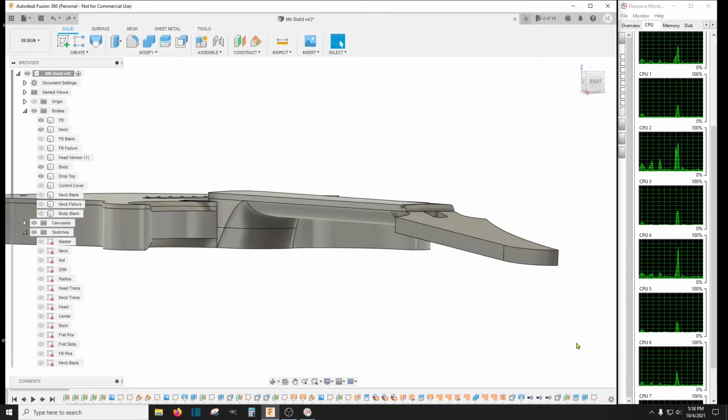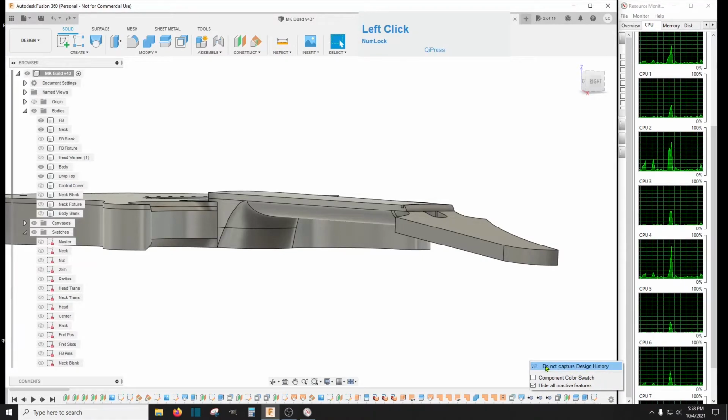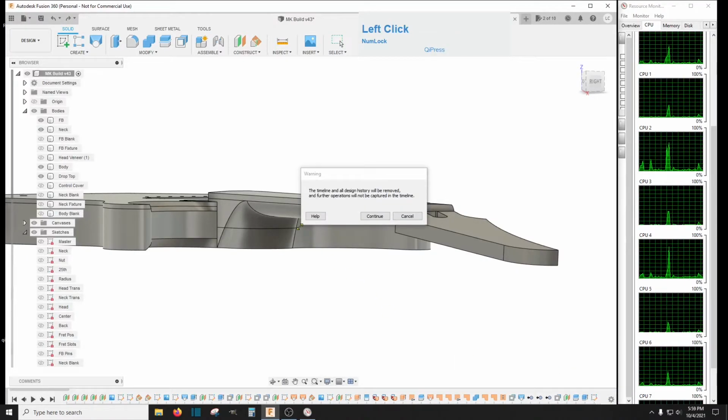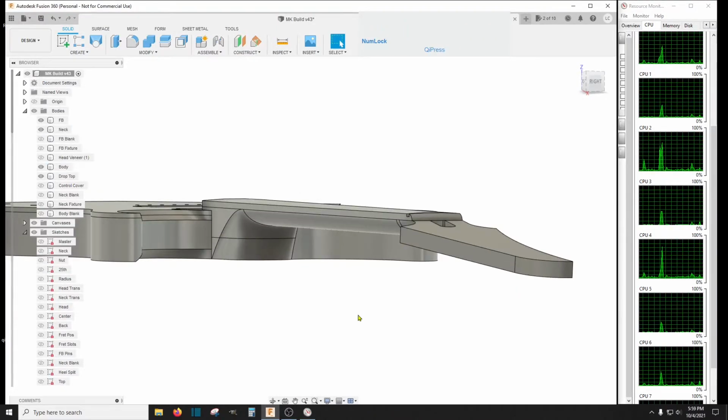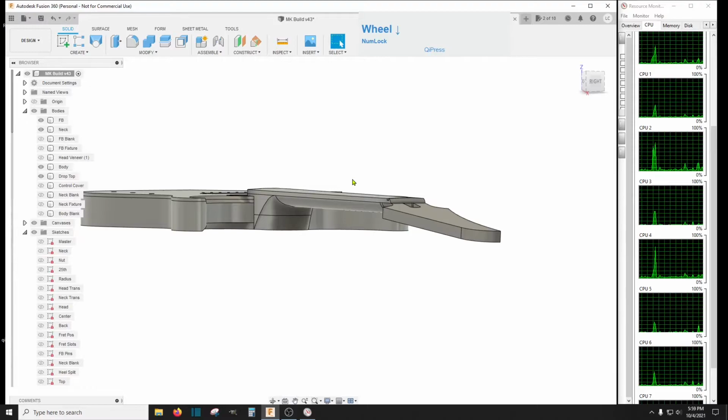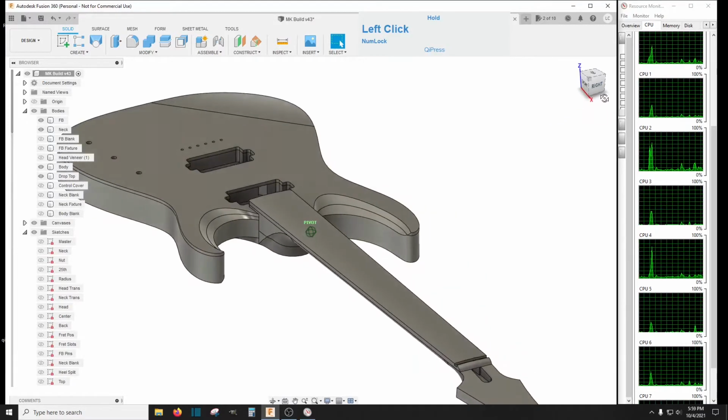So once you're used to drawing and you know what you're doing, you can just simply turn off this timeline. Do not capture design history. It warns you this is a one-way street. You can never come back, so you can continue with that. That is, if you save. If I never save it and I close it without saving it, then it will go back to before.